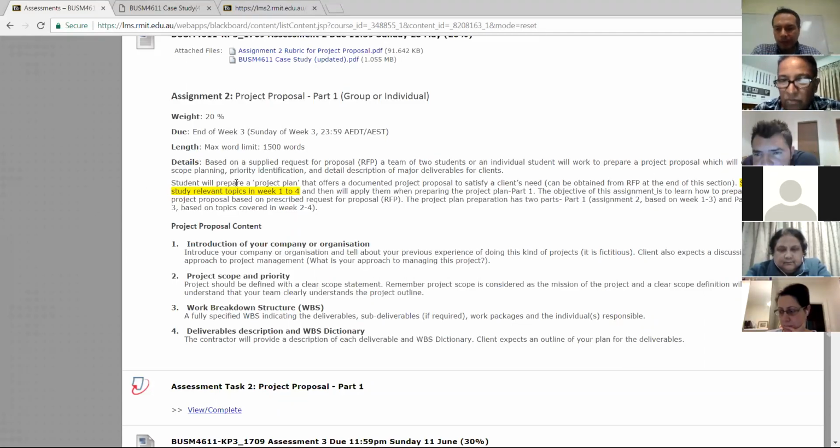Any questions? Yes, I do have one question about this assignment. How about the cost? Do we need to prepare the cost in the assignment? Because I noticed they mentioned the budget. You will need to know the budget, but how about the cost? Do we need to present the cost in this assignment?